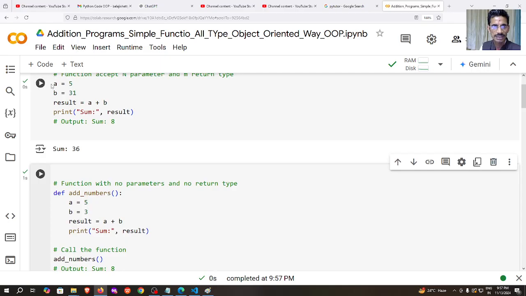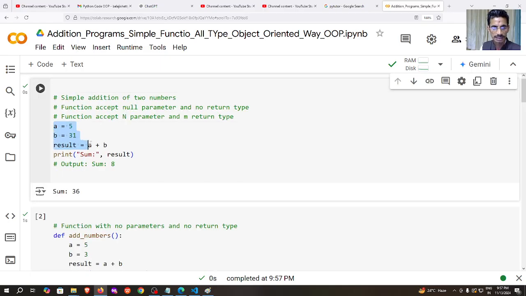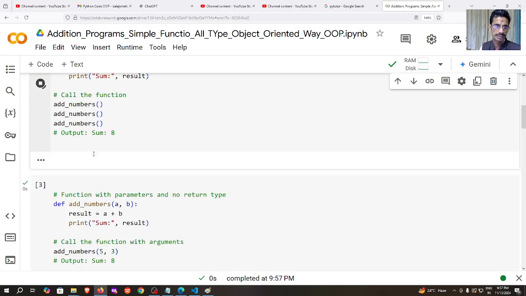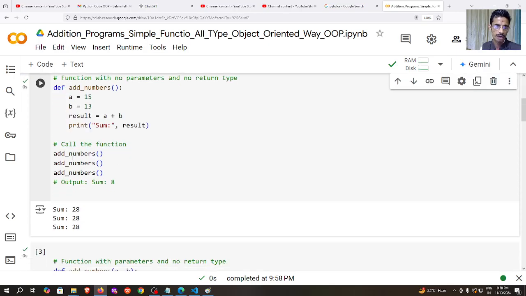Now the same program using a function with no parameter, no return type. I just copy this code as it is. Inside the function, I define using the def keyword, def space function name add number, opening bracket, closing bracket, colon. Indentation is there, and just copy the code as it is, paste, run the code. This is a function with no parameter, no return type. I get sum equal to 28. Clear? Or I may call it any number of times. You can see I get the same output, 28, 28, 28. I may use a for loop here, for i in range 1 to n, call function.